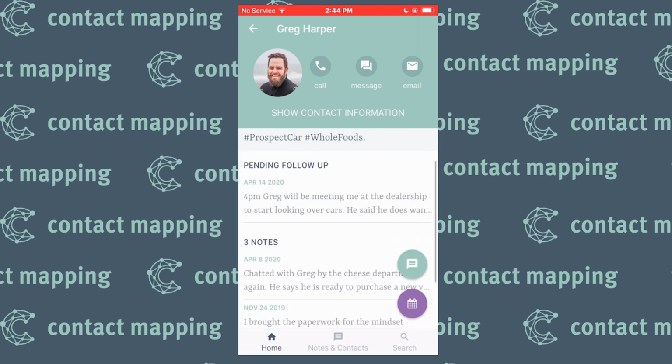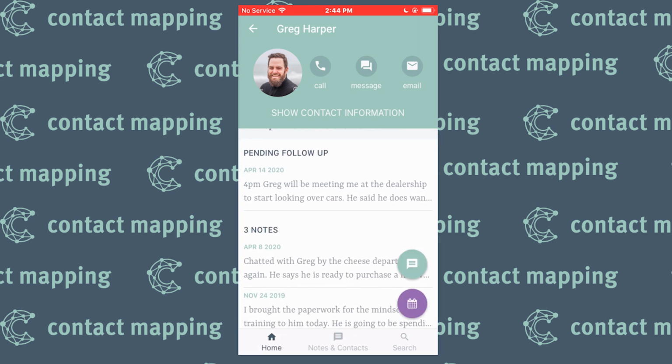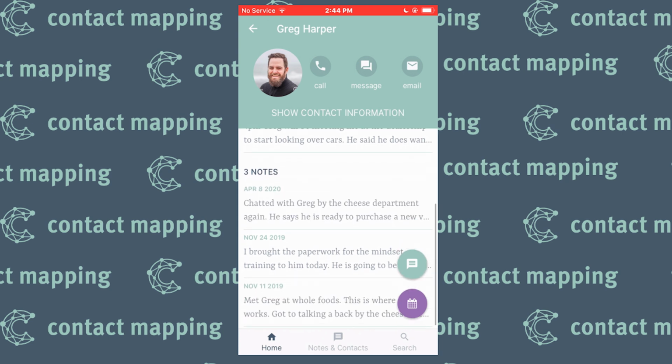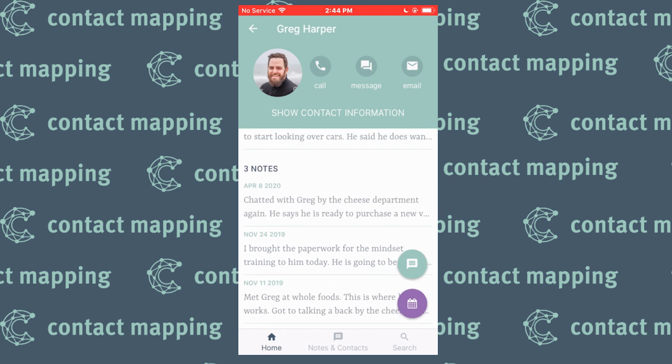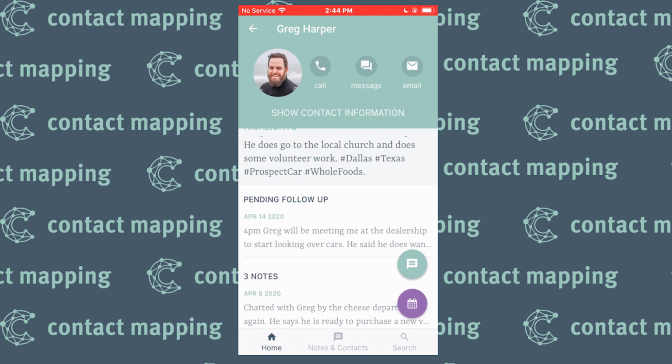Now, let's scroll down a little bit. We're going to see the pending follow-up. And then we're going to see all of the notes about first meeting Greg at Whole Foods, bringing him some paperwork for a mindset training that he wanted to go to, and then chatting with him in the cheese department again, and him saying that he is ready to purchase that vehicle. Another hashtag you might want to do also is hashtag the month that they're ready to buy, so you can always reach back out to them. Of course, you could also schedule a follow-up for that as well.